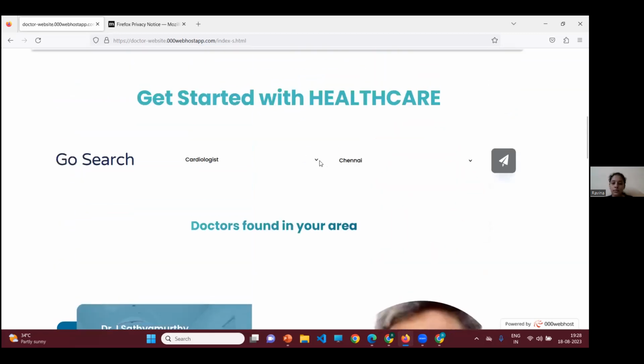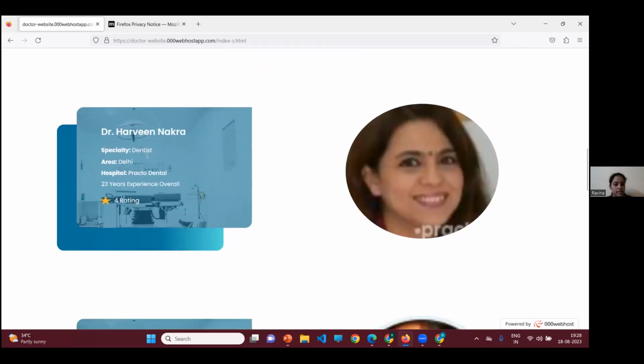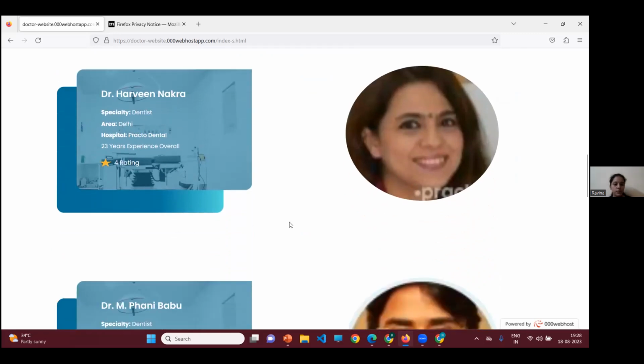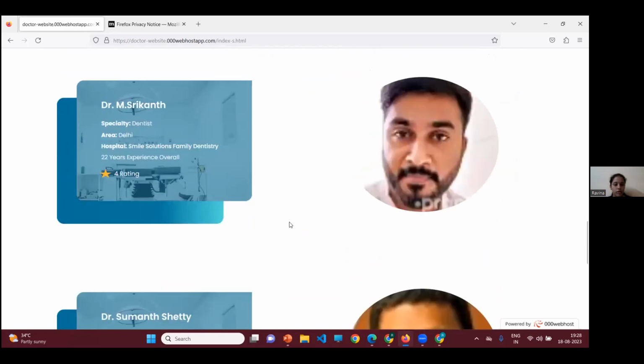In case I'm giving dentist in Delhi, now it is updated as a dentist in Delhi, and the hospital, their experience and the ratings. So we have about 4 doctors.